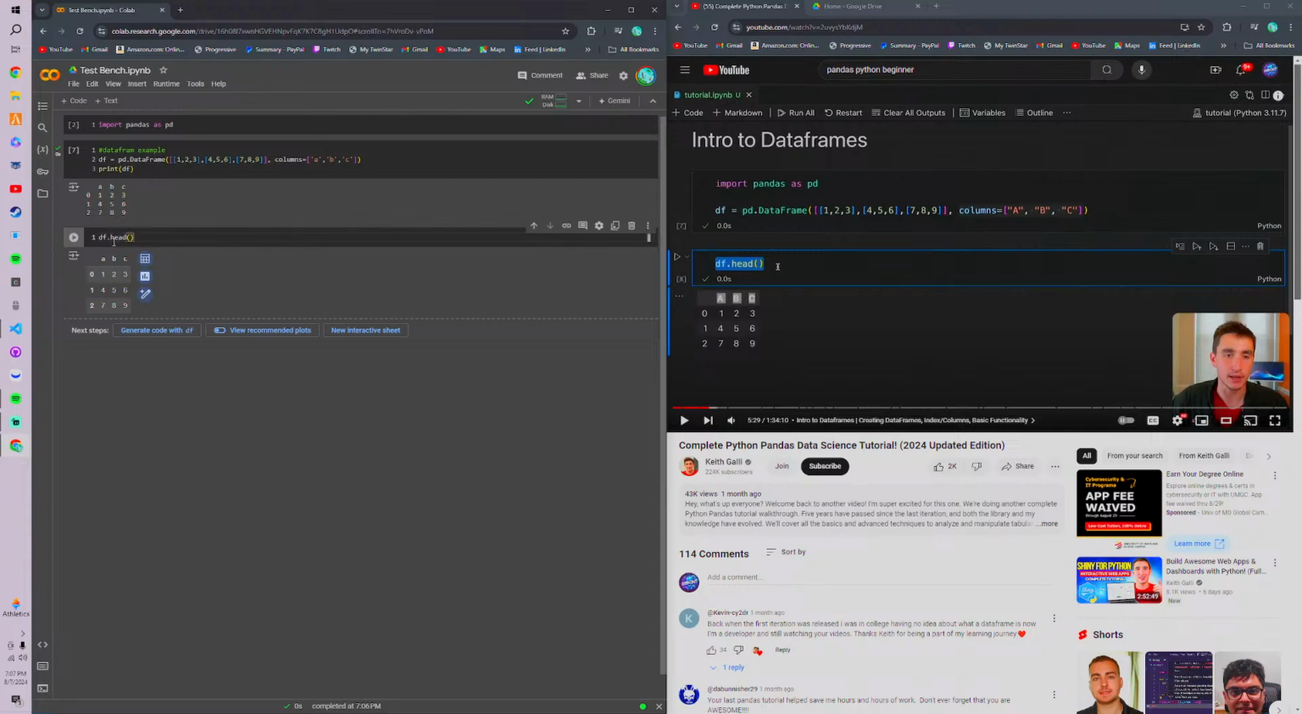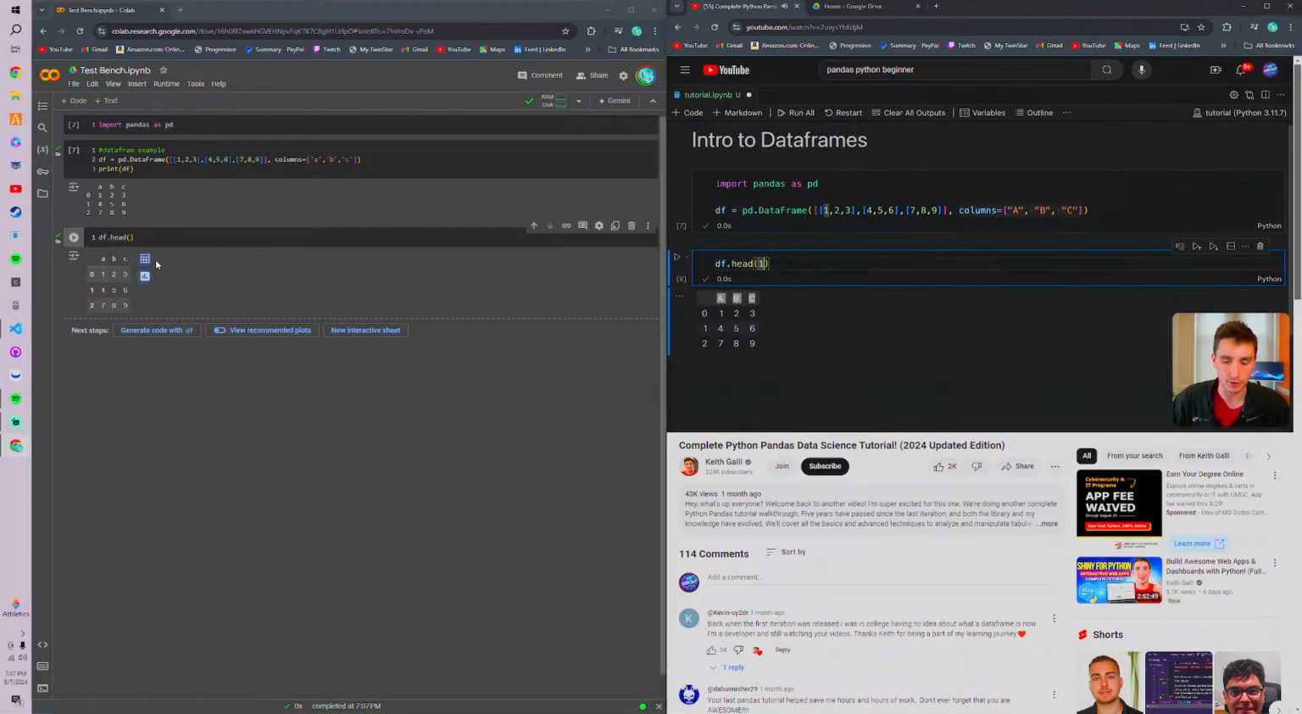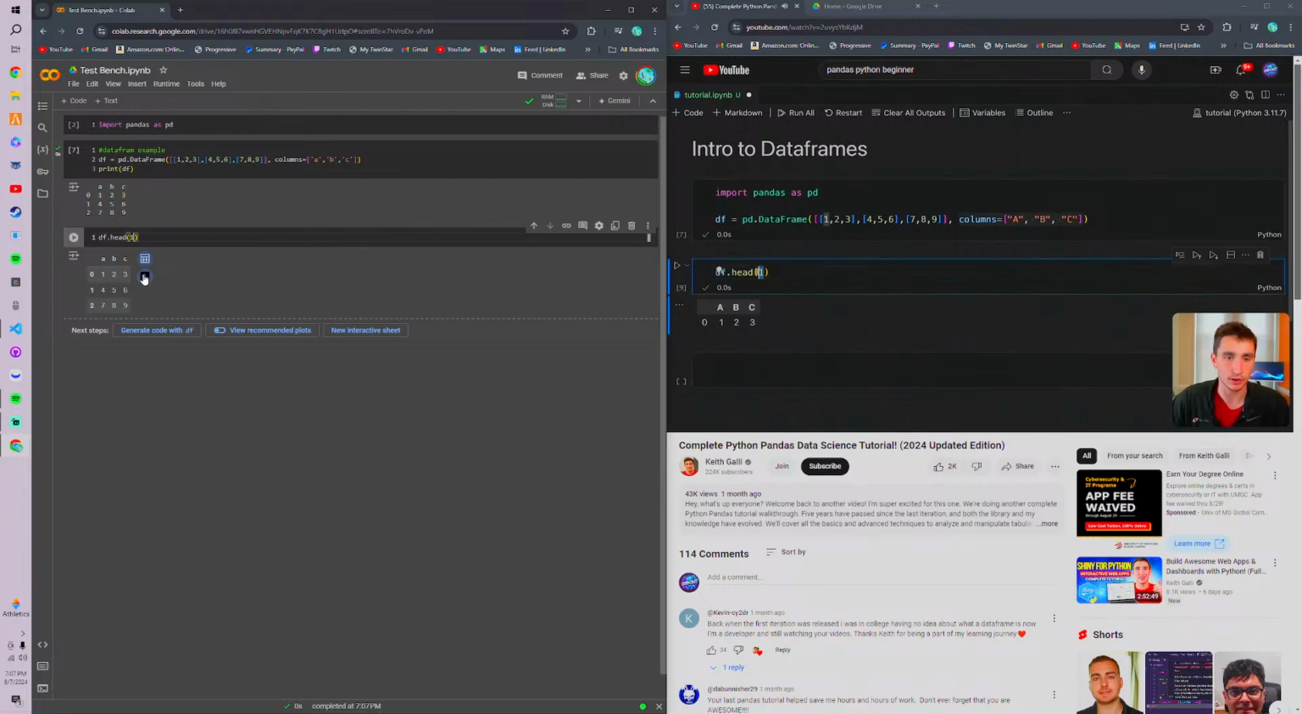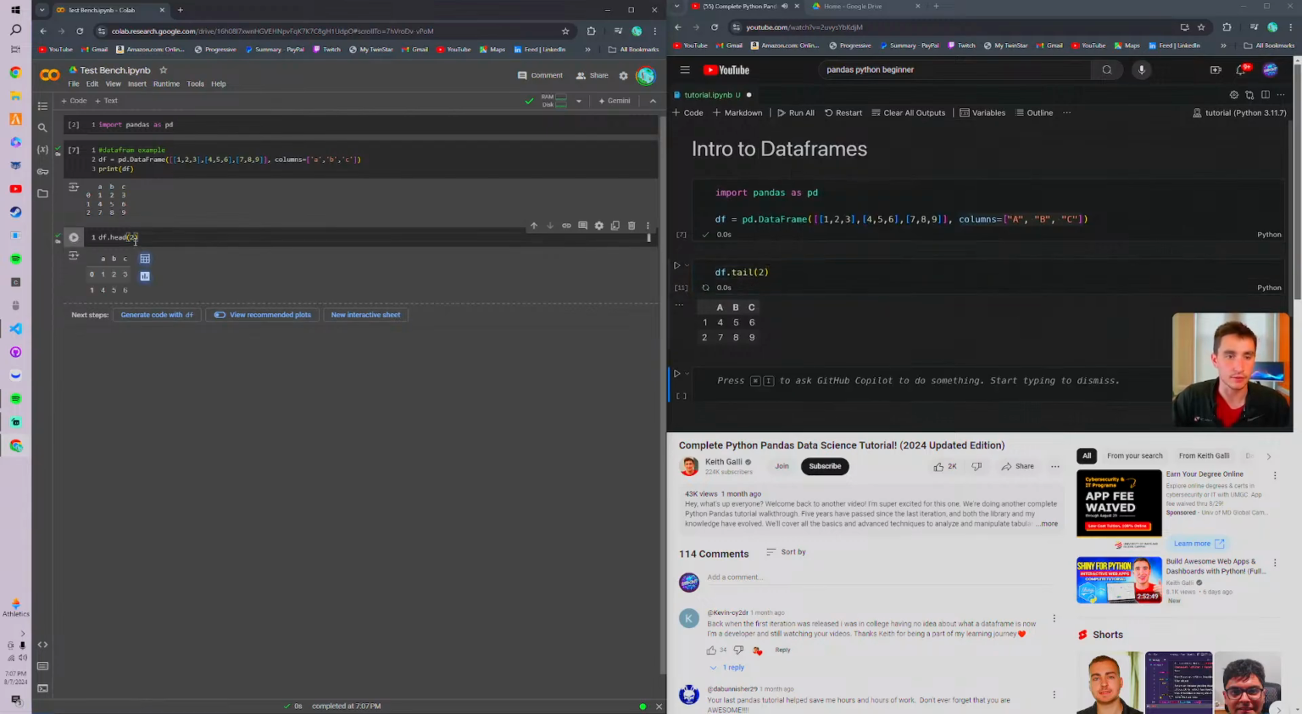View the data with df.head. I could look at just the first row by doing df.head(1). I could look at the first 2 rows by doing df.head(2). I could look at the bottom 2 rows by doing df.tail(2).